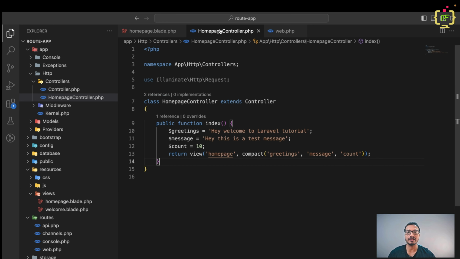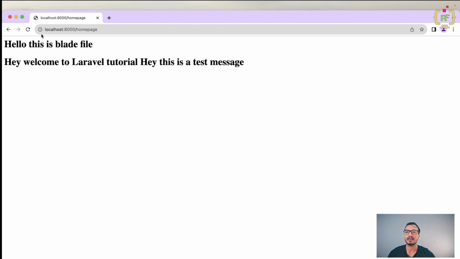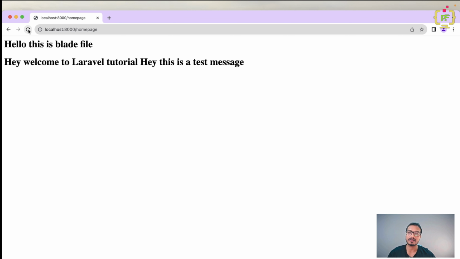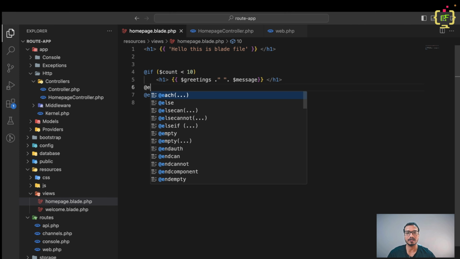As of now I have given this variable value count is 10. Okay, and here I have added this condition, if count is less than 10, then this will be rendered. Now let's quickly come to the browser, and if I refresh, then this is not rendering because that condition is not satisfied, because this count variable is 10 and I have added less than 10. Okay, so instead of this less than, I can write less than or equal to, and if I refresh it, then this is rendered. Okay, so now let me just remove this equals to. Okay, and here I will write one else condition also. So Laravel provides the @else directive.